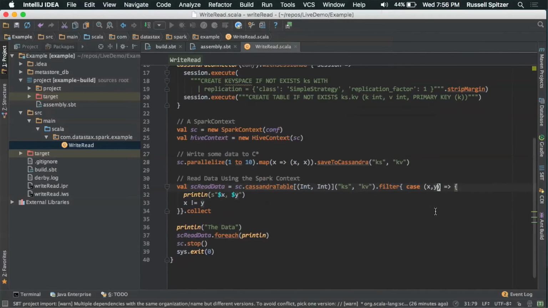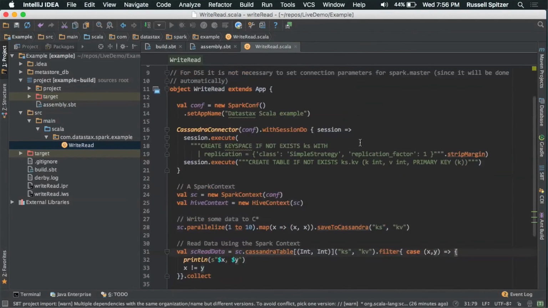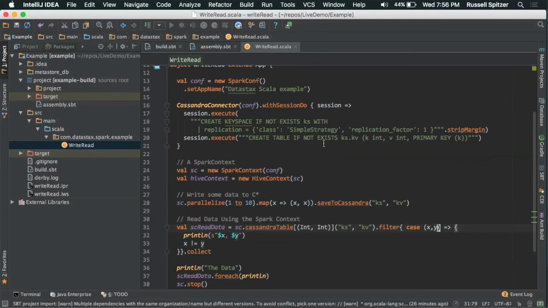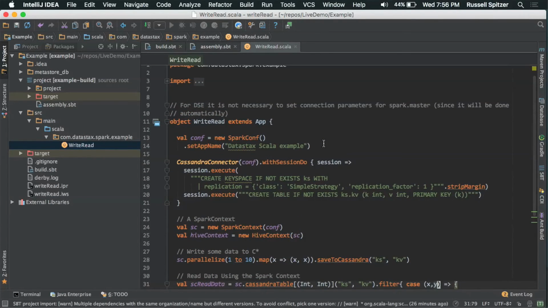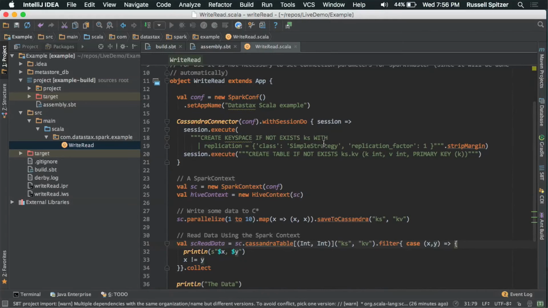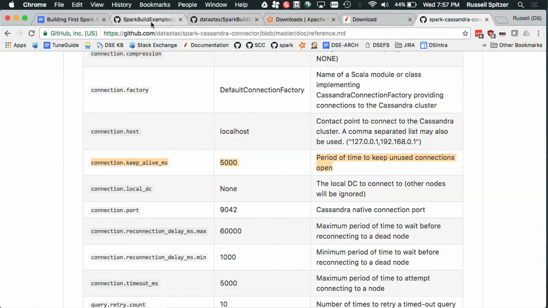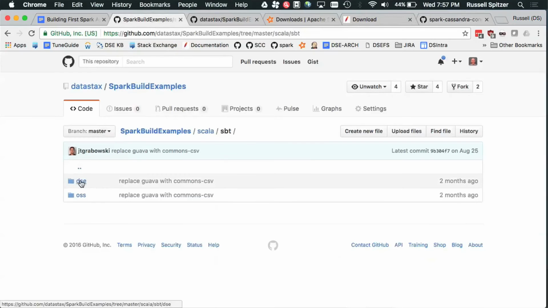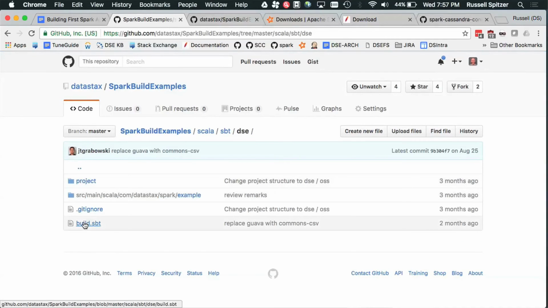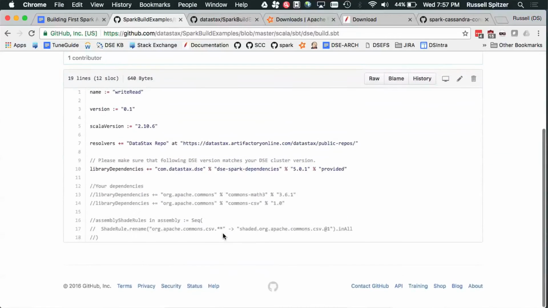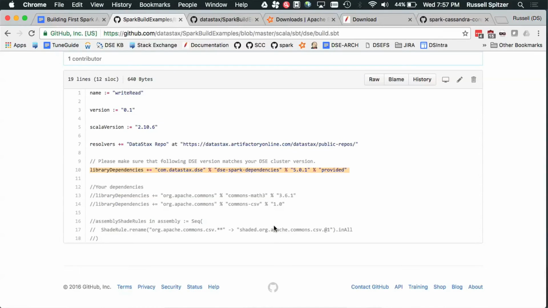OK, so that's a little bit about how you can work with code, work with the Spark Cassandra connector, some very basics on how you set everything up and run tests. I would be remiss if I didn't do a quick overview of the difference between doing this and doing it on DSE. So you'll notice the big difference in the DSE build file is that there's only one dependency, and that's com.datastax DSE, DSE Spark dependencies, and then whatever version of DSE you're using.